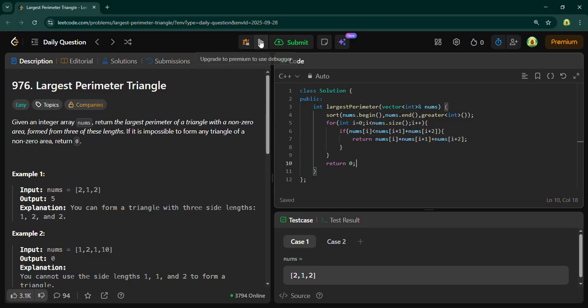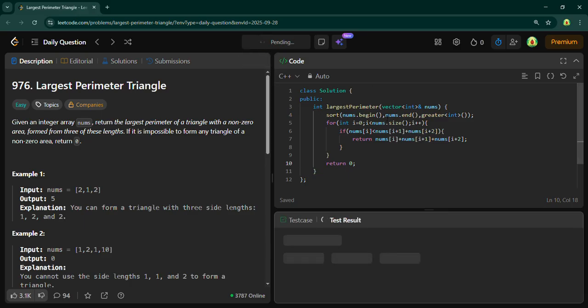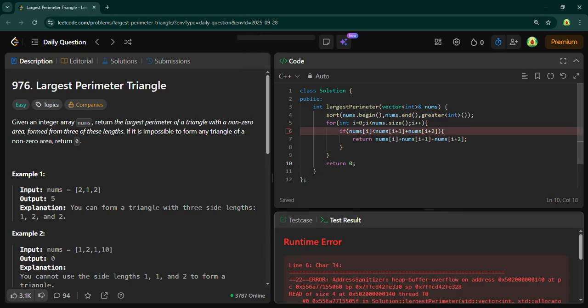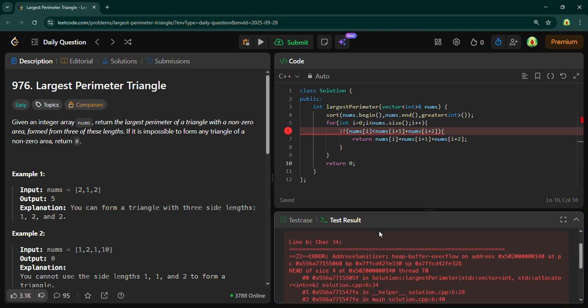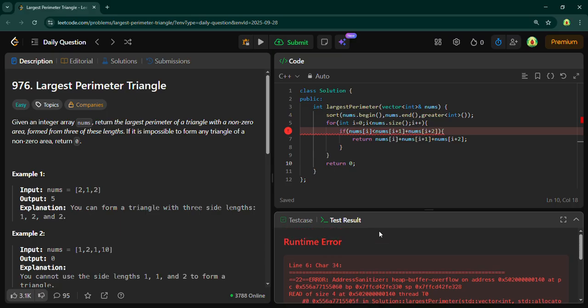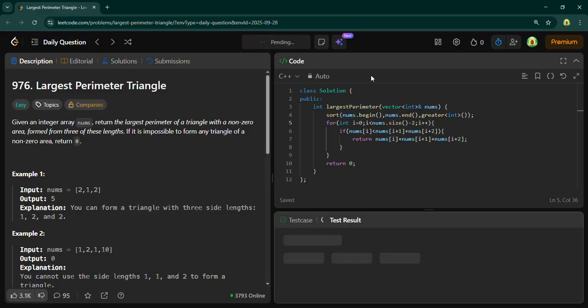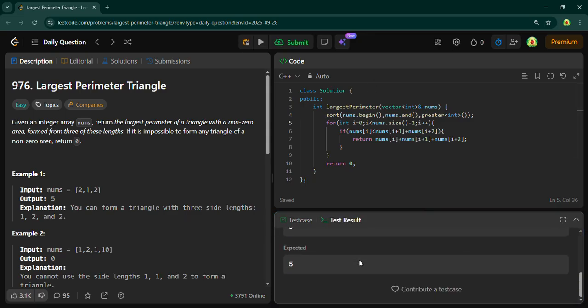So let's run this code. Okay, runtime error. I am comparing the element to the next two successive elements, so I have to do minus 2. Let's run this code again. Yeah, this code works fine.